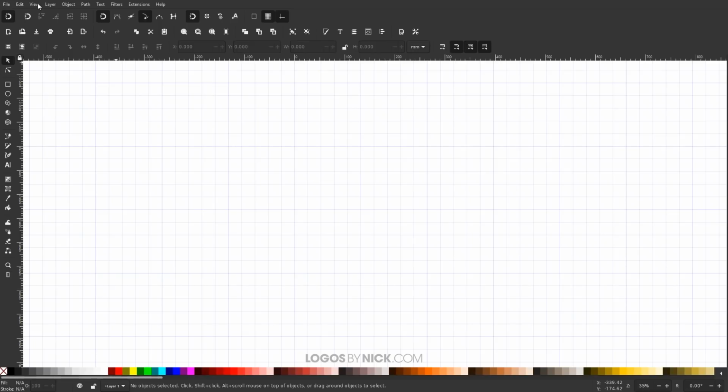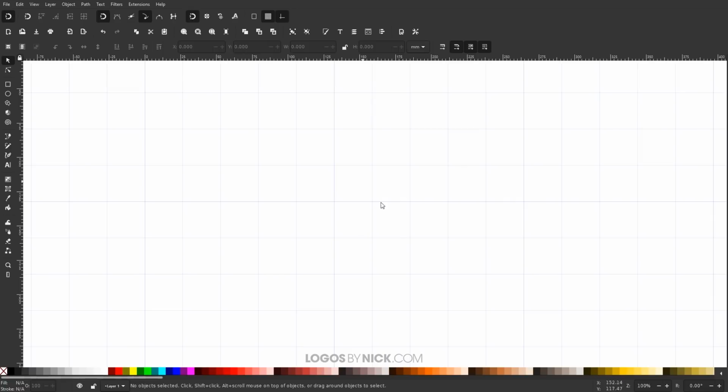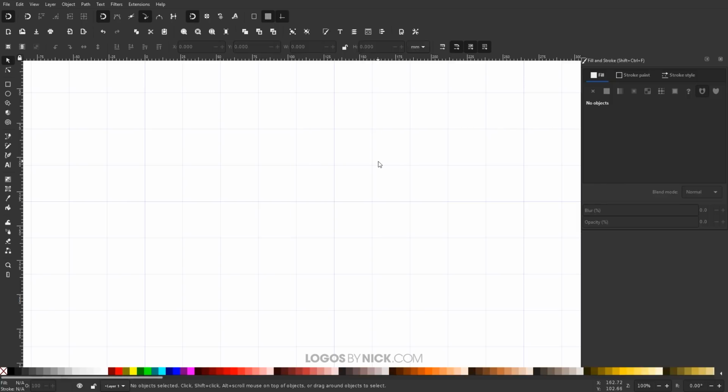Close out of that. We're going to go to View, Zoom, Zoom in at 1:1 so that we have a 100% view of the document here. And then finally, I'm going to open up the Fill and Stroke menu with this button up here, or you can press Control, Shift, and F on the keyboard.